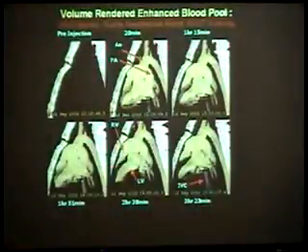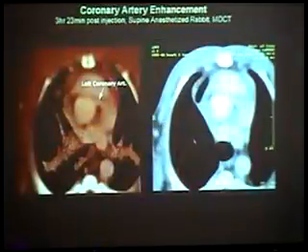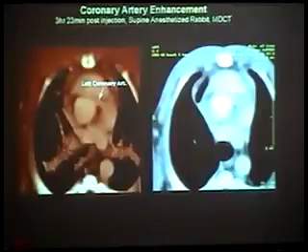Here is an image of the heart. This is a volume rendered image of the heart chambers. Before contrast, obviously, you can't see anything. After contrast, you can see the aorta. You can start seeing the pulmonary artery, left ventricle, right ventricle, inferior vena cava. You can even start seeing valvular details, and I'll show you a thick slab rendering that will pick out the valve details for you.